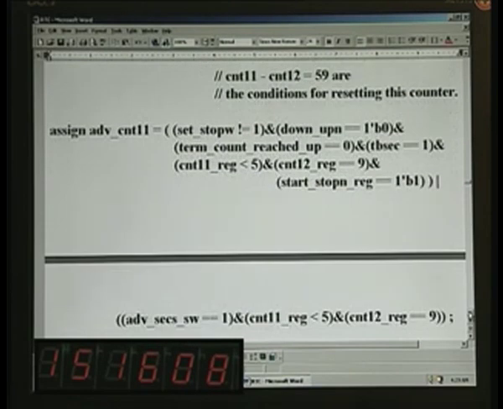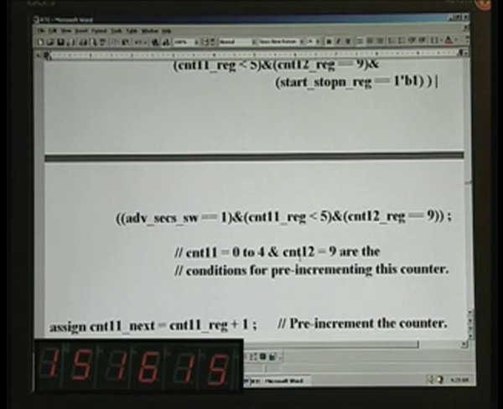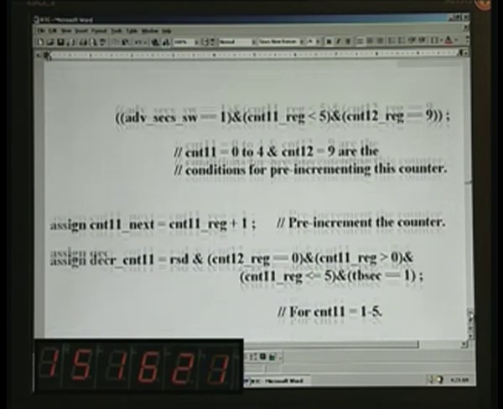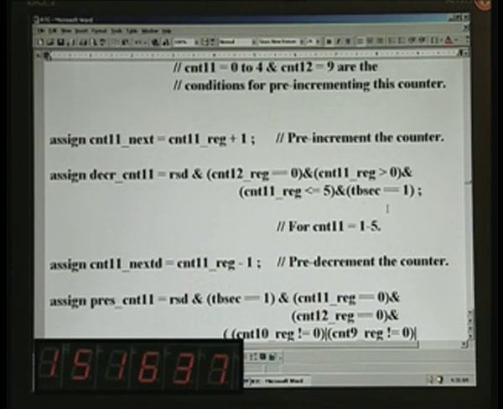Same is the case for the advance counter, except for a slight difference: counter 11 must be 0 to 4 and counter 12 must be 9. This is the precondition for the same, and advance increment is here, then decrement counter 11, this is the condition for decrementing, and as usual the RSG signal has been used here, and counter 11 is from 1 to 5. This is for seconds MSD. So, the maximum that you can go is 5 here, and this is the condition for decrement. If it is 1, 1 can go to 0, but if it is 0, it can't go down further. So, you can decrement only with the relevant digits. That is the implication that we have been looking into all along.